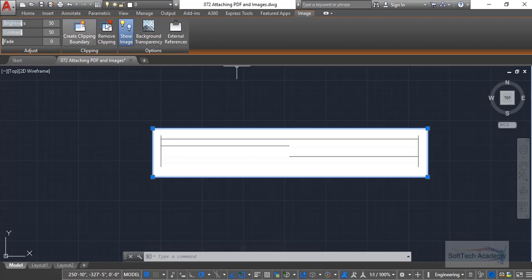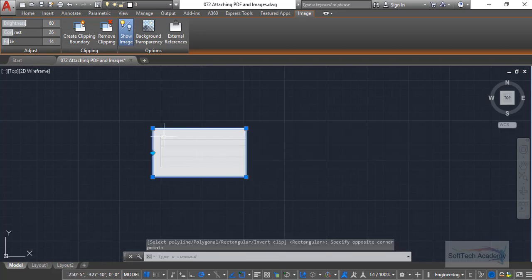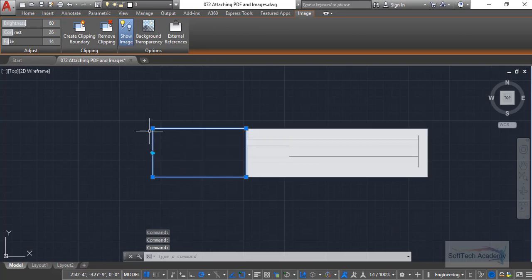When you select the image, a tab opens and it has options similar to the PDF editing. You can control the brightness using this slider. You can also control the contrast using this slider. You can also control the degree of fading by this option. You can create a clipping boundary like this using the clipping boundary option. You can also flip the boundary of clipping using this grip and change its boundaries manually using these grips.